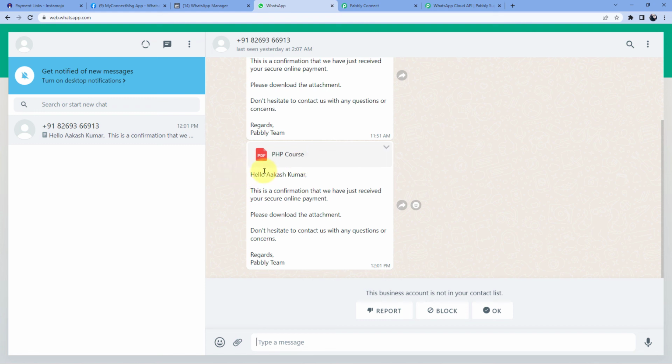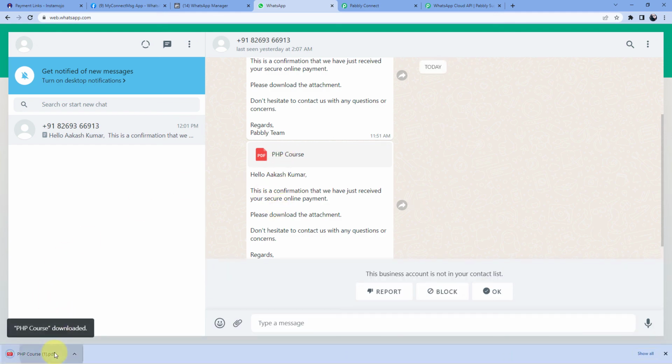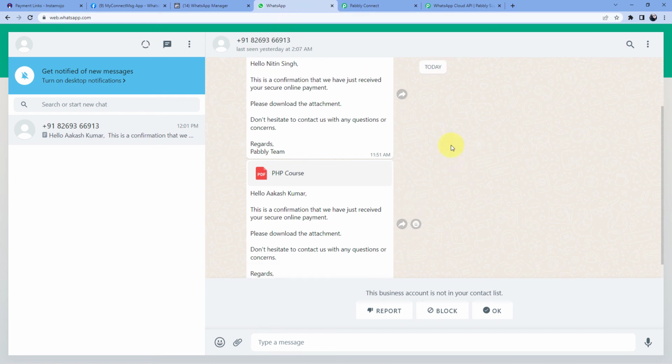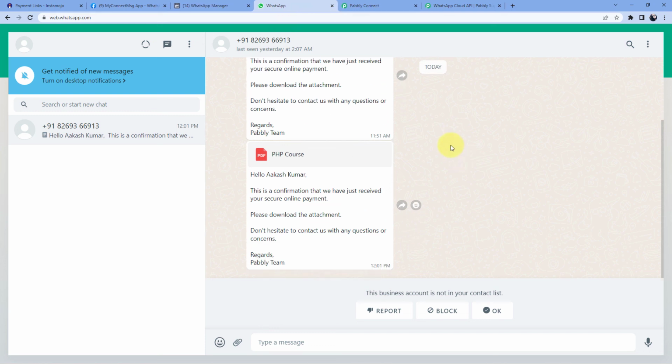So this message says, "Hello Akash Kumar," meaning the name of the customer who made the successful payment. This is a confirmation that we have just received your secure online payment. Please download the attachment. Don't hesitate to contact us with any questions or concerns. Regards, Pabbly team. So this is the same template message, guys, which we have created inside WhatsApp Cloud API. And we have attached the PDF course file which we are selling to it. And this is the very same course file. Now, so guys, we have tested this automation in real time. That is, automation is working perfectly fine.